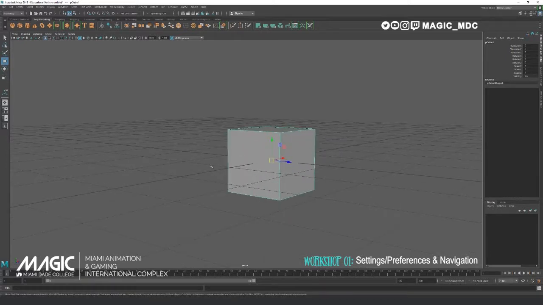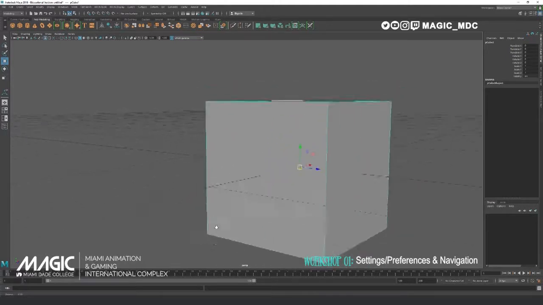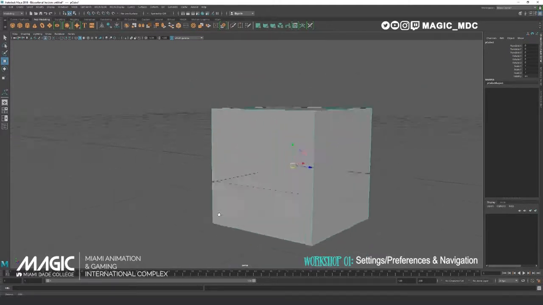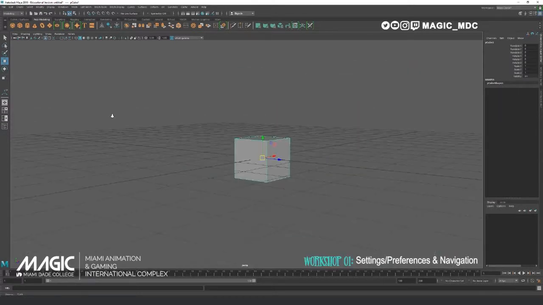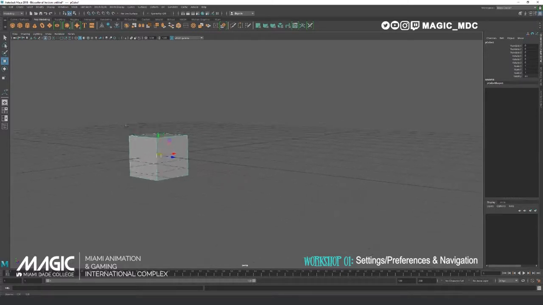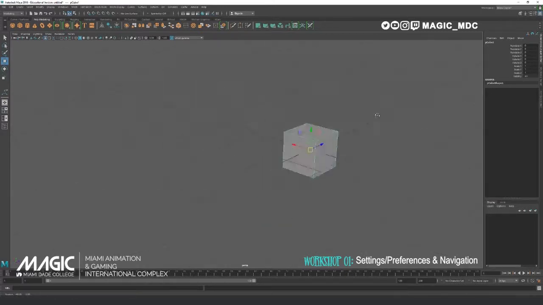To zoom in and out, you hold down the right mouse button on your mouse and the Alt key on the keyboard, right here like this. That's to zoom in. If I want to pan, I hold down the middle mouse button and hold down Alt. You get the little crosshairs right there. And if I want to orbit, go around the object, that's Alt and left mouse button.